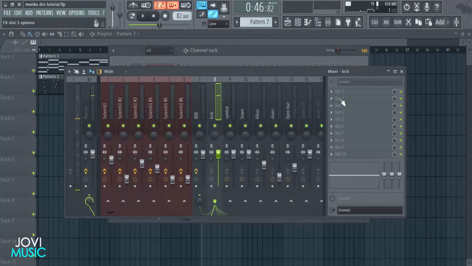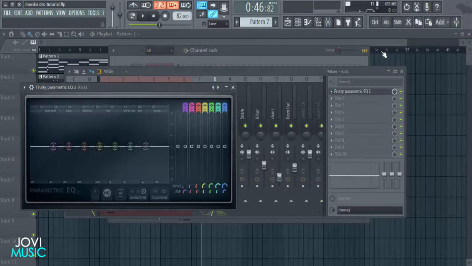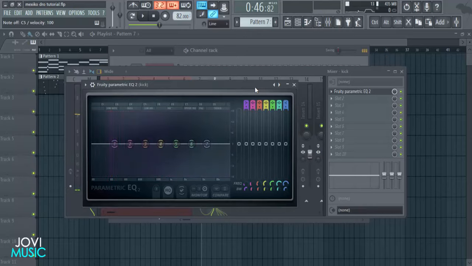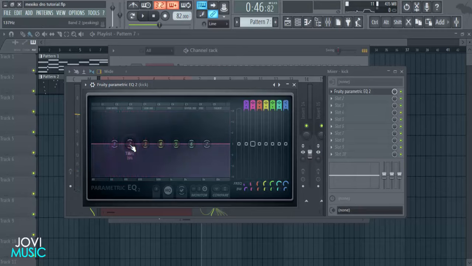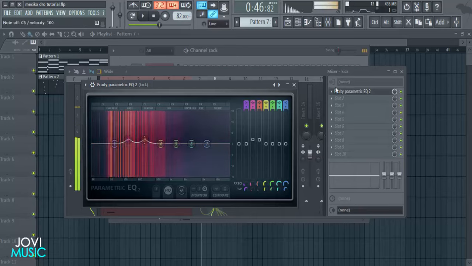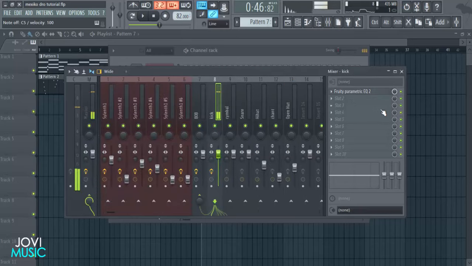For the kick, I'm going to insert a Fruity Parametric EQ 2, and I'm going to boost. Now I'm using the scroll wheel of my mouse, and I'm going to boost some of the lows like this, and also I'm going to boost some of the mids like this. So it creates a nice punch in the kick.